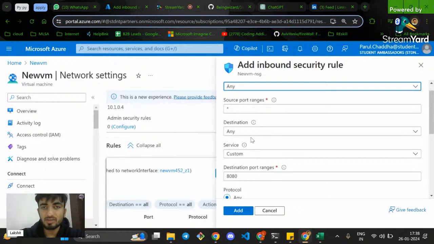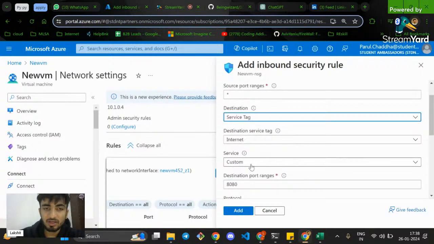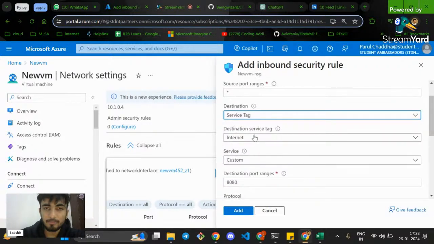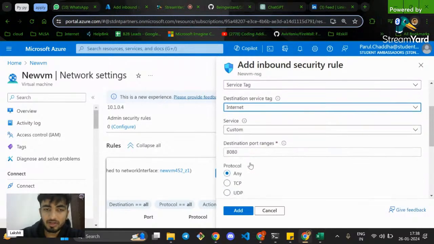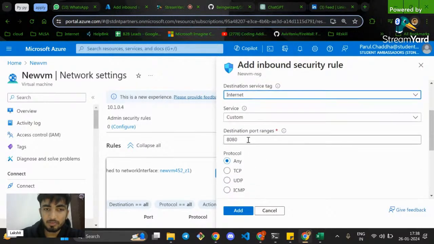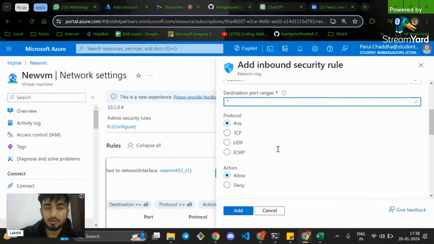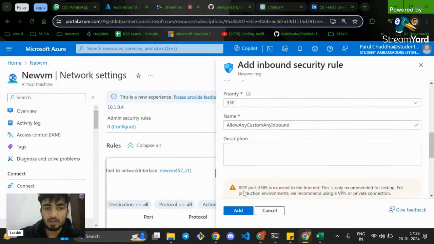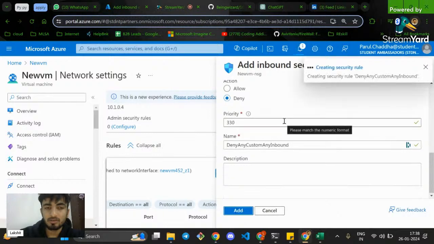Then what I will do is I will choose here the service tag internet. Yeah, so let it be internet, right? You have to delete this and put a star, and I'll simply deny this port rule, and I'll create this.